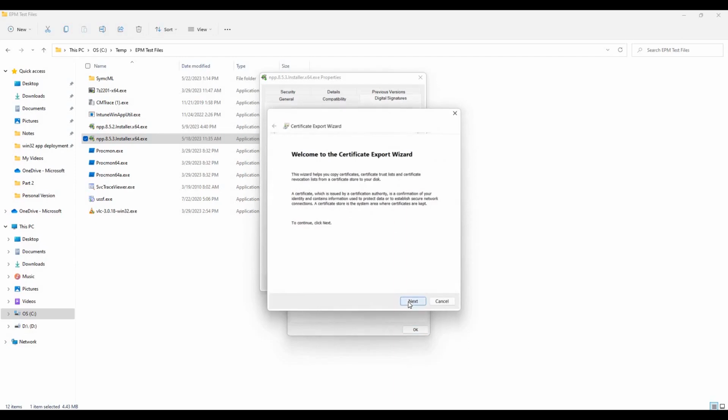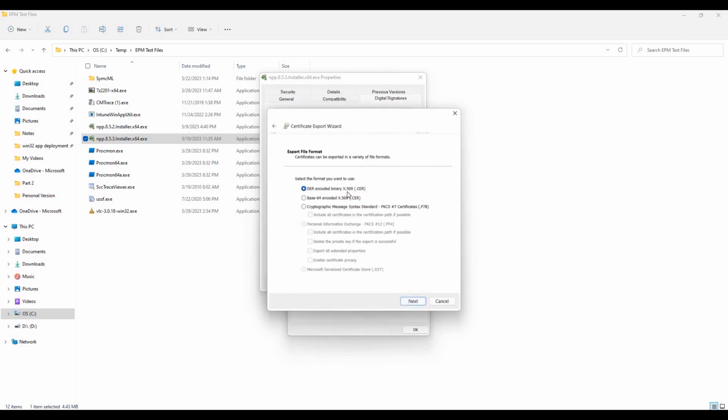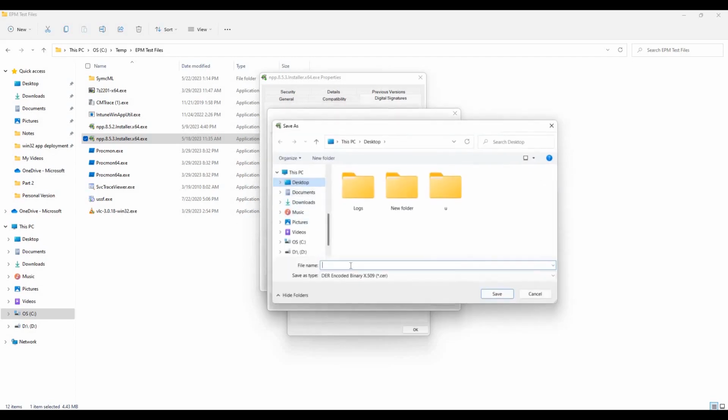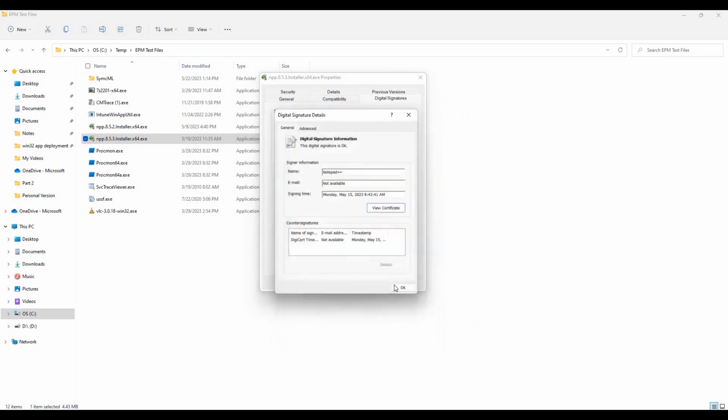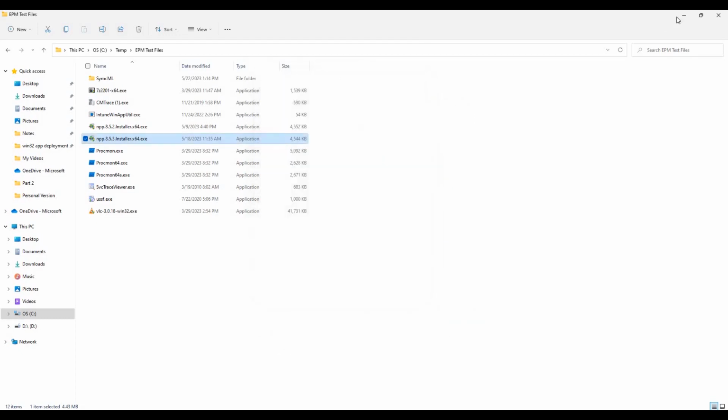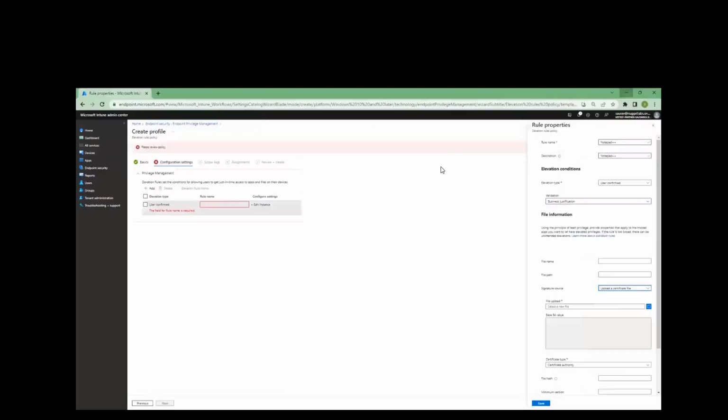So I'm just going to click on next, select the default x.509 DER encoded binary, click on next again. I'm just going to name the file and just save it in the desktop. And let's just save this over there. The export is successful. So if I go back to the desktop, I should be able to see the certificate over here. And there you go. We can see the Notepad++ signing certificate over here.